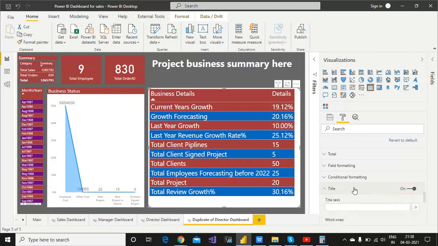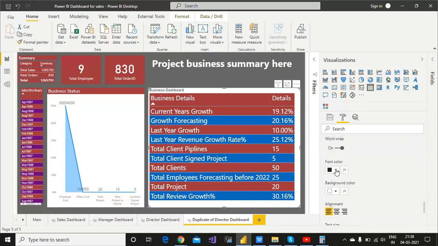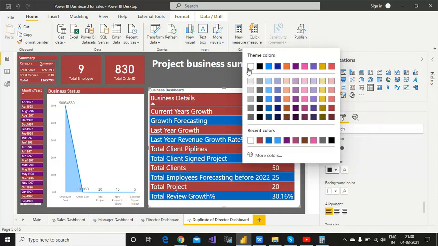So let's type business dashboard, business dashboard. So now let's change the format here. And if you want to give dynamic data, yes, you can have a separate video for it. You can check it out.